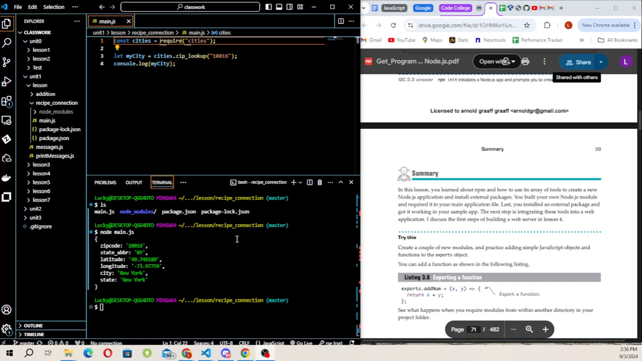So after this we're going to be integrating these tools into a web application. Thank you.